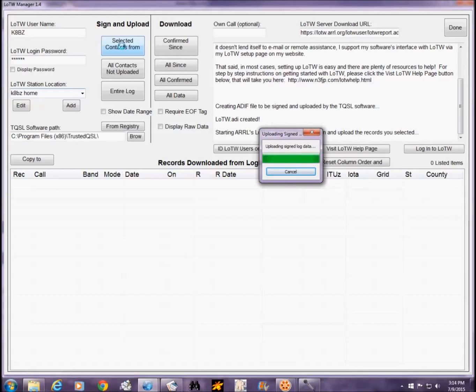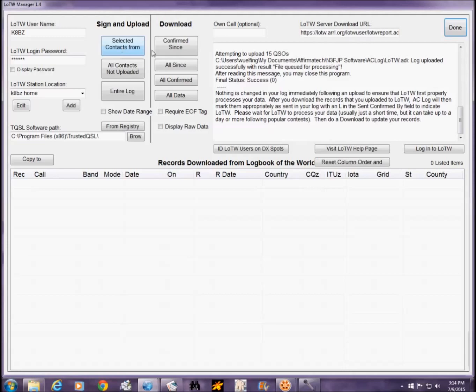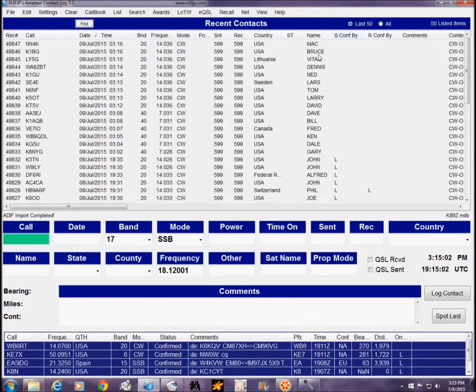Now it's uploaded the file, and we're all set to go. Now, if I go back here to the main screen, nothing has changed here. It's uploaded those contacts, but it's not showing here that they have been sent yet. The reason is it takes Logbook of the World a period of time to process those contacts.